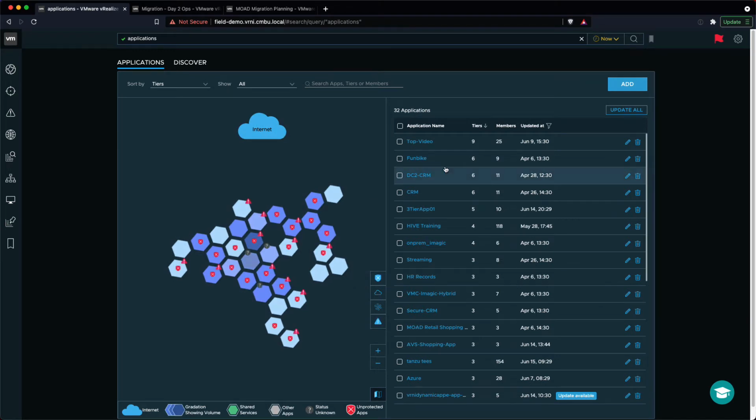This is a basic list where we have an application name, the amount of tiers that are in this application, so it's a tiered model that we use, and then the members of this application. So this could be VMs, it could be physical IP addresses, so bare metal services, or Hyper-V VMs, for example, that we don't monitor, or Kubernetes services that we do monitor.